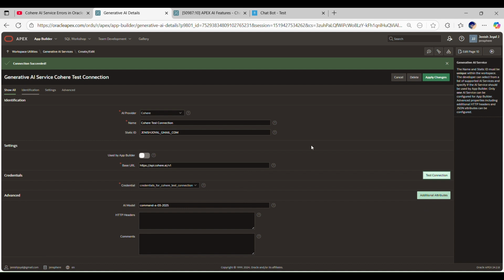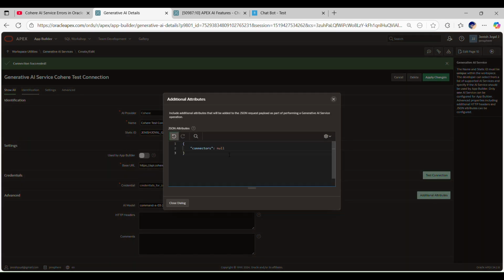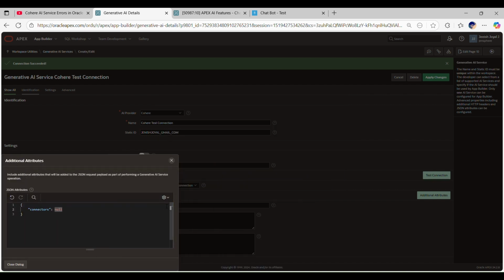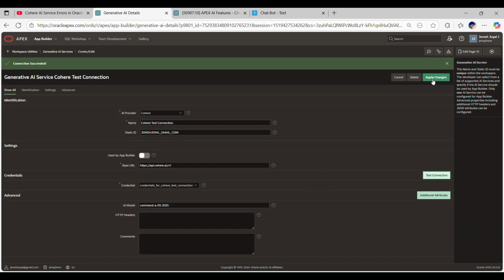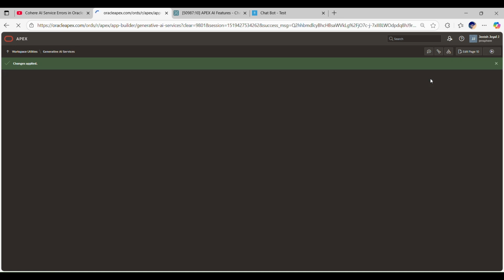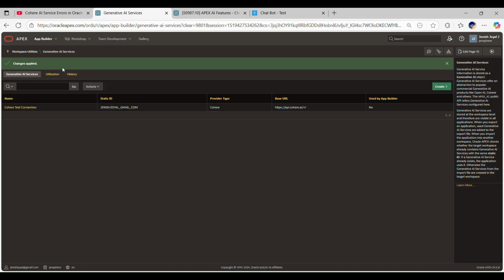So I have just added the additional attribute with the key connectors with value as null. And then I have also added a valid AI model. And once it is done, click on apply changes. Yes, so the changes are applied.